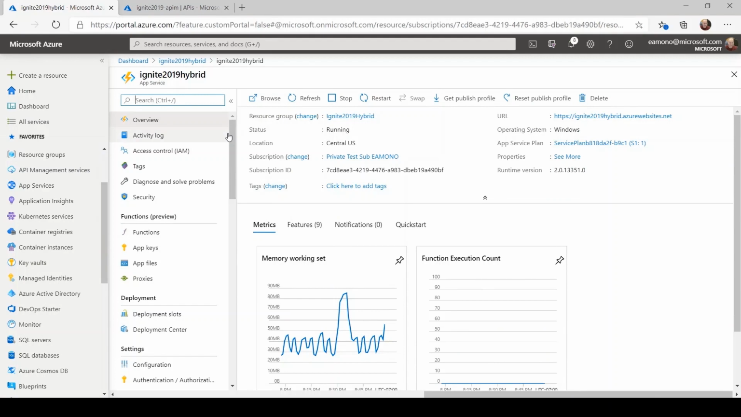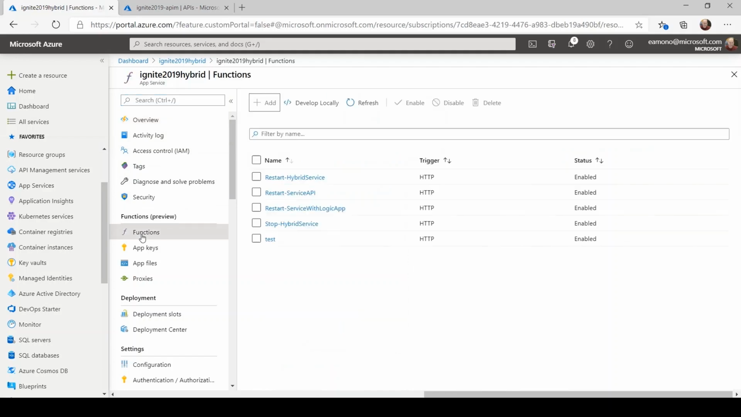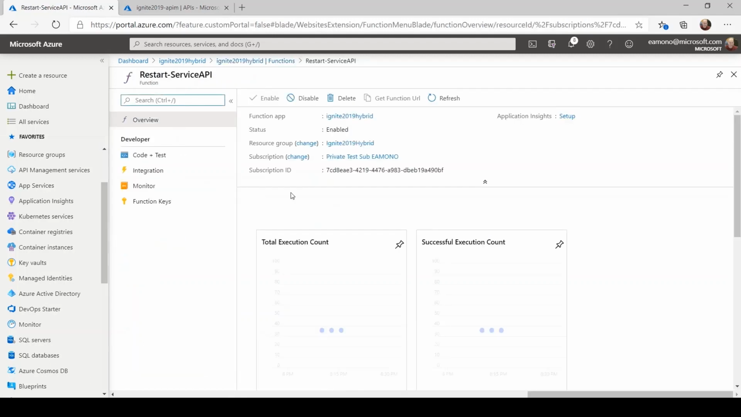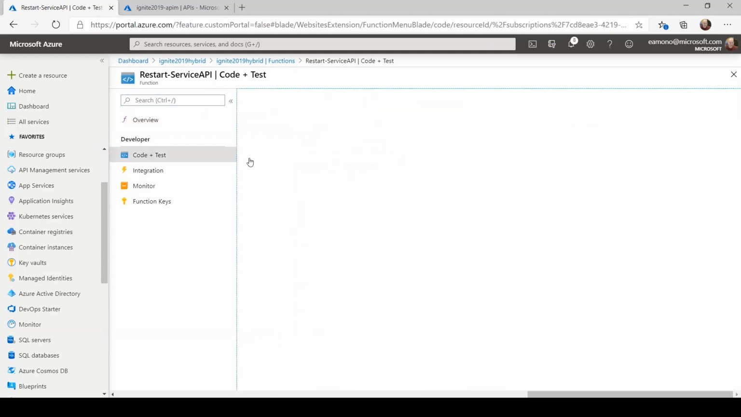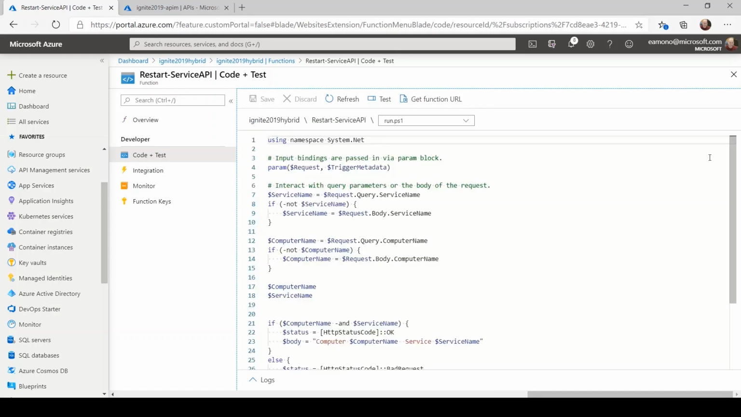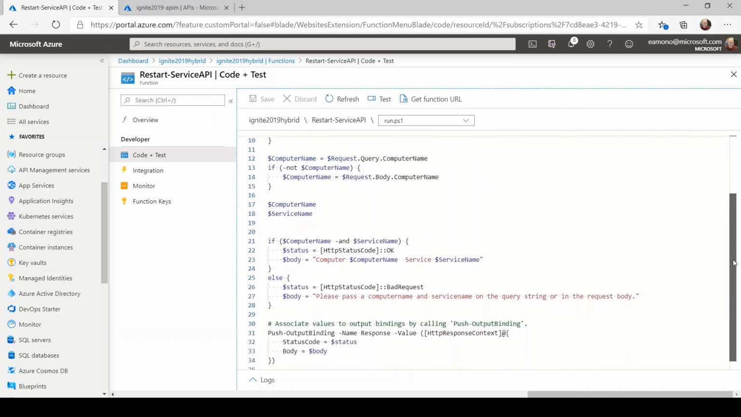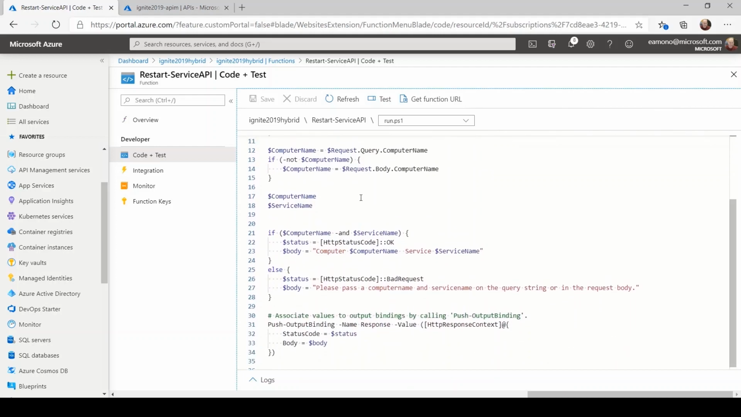So if I go into my hybrid function app and look at my functions, you can see that I have a new function called Restart Service API, and it's an HTTP trigger. And if I go look at the PowerShell code for this, you can see it's taking in the input from the request body, and it's looking for a couple of values inside of there, the service name and the computer name. And then it's printing those out.